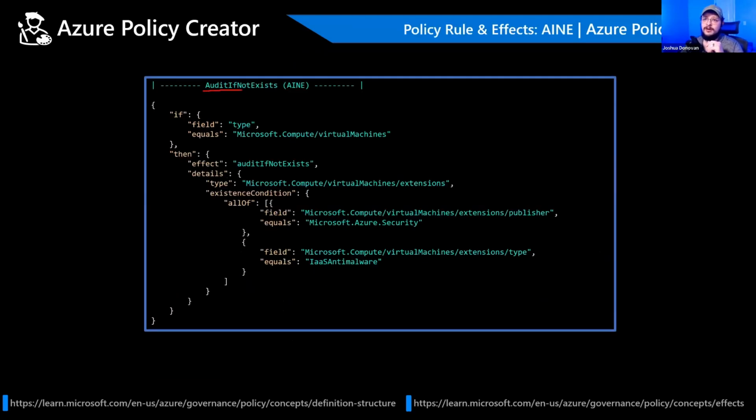Moving on, we've got our audit if not exists. This is where we can dive into the child resource to parent resource thing I was talking about. In this case, we've got our if statement here, and this if statement only has one condition. Audit if not exists and deploy if not exists are usually pretty simple in the if statements, because really what we care about is this child resource. We're checking to make sure that this is a virtual machine. If it is a virtual machine, then we go down into our then, and then we can start our details.